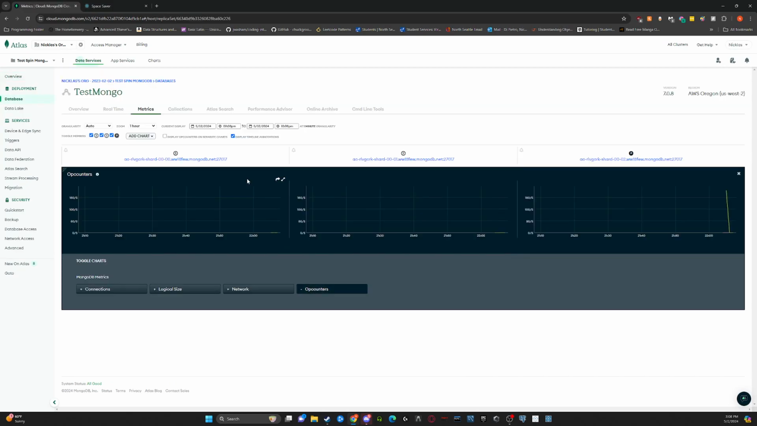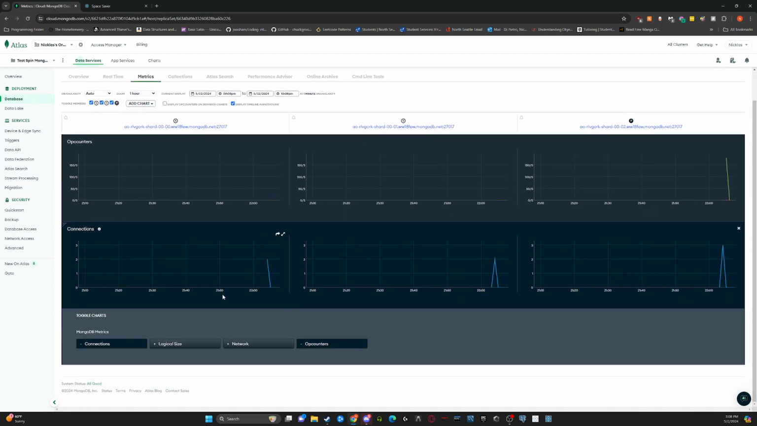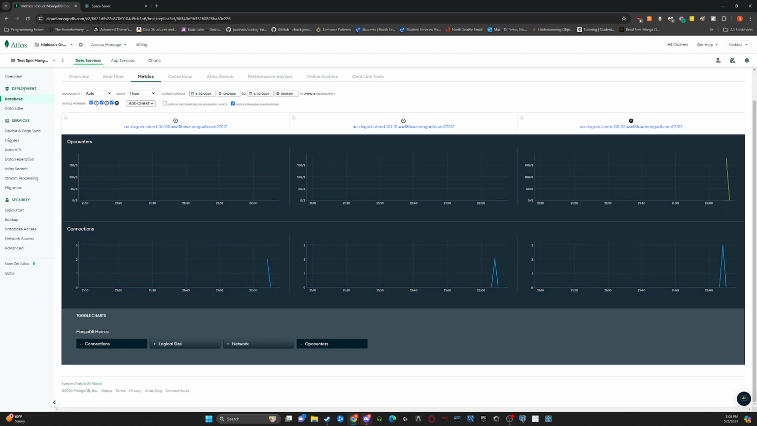You can also view monitoring so you can see who's accessing your database, what's happening at what times, it looks like. You can check in the connections. Currently 2 and then 0.